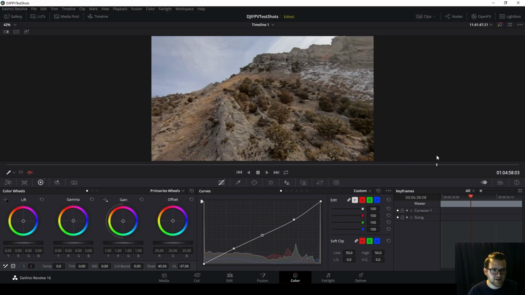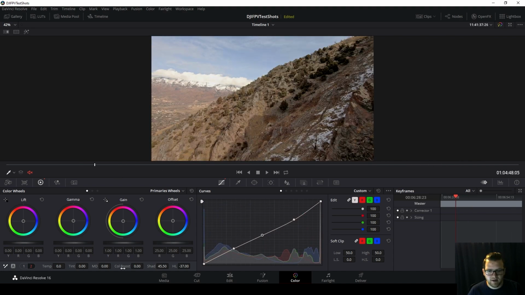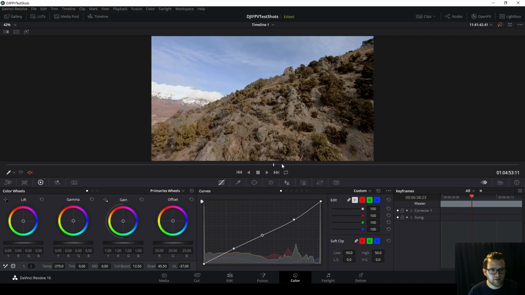But you can also notice the image is a little bit dull now. It's a little bit muted. So we're going to come in here. We're going to do a little bit of a color boost, just a little bit. You go about 12. And then we're actually going to turn the temperature down a little bit because it's a little bit orange. So going down, we'll make it a little bit cooler. There we go. That's looking pretty good.